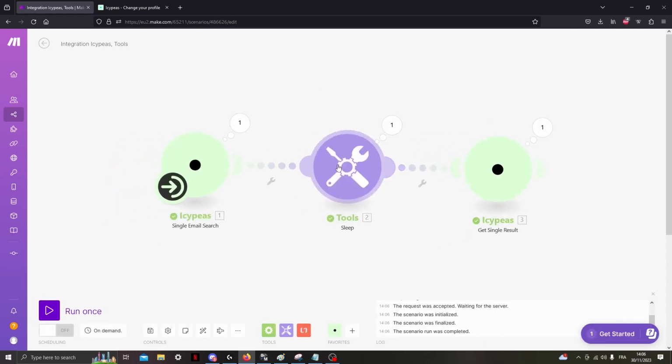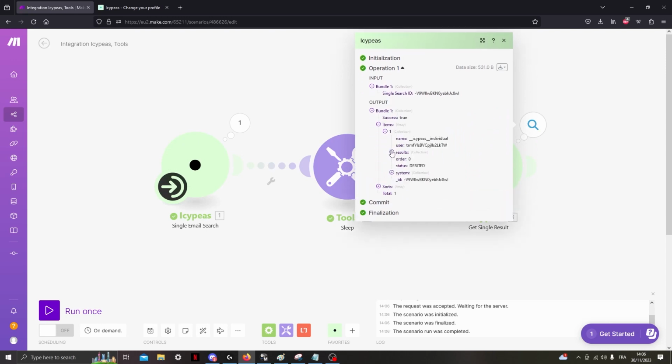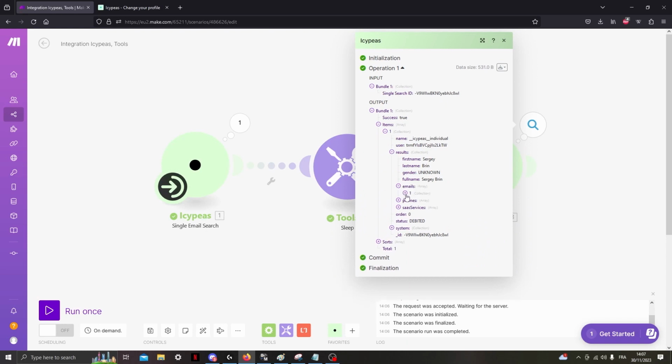So once the workflow is executed, you can retrieve the result by clicking on the magnifying glass over here. So on the output section, you can see here items, results, emails. And over here, you will see the email with an indicator of certainty over here.